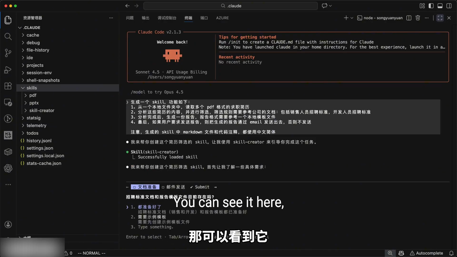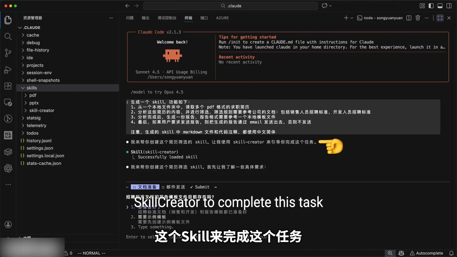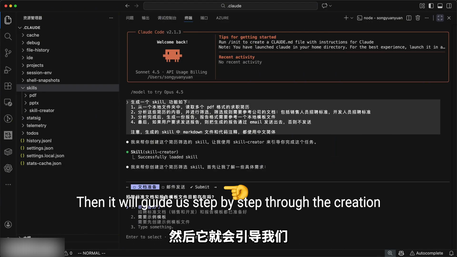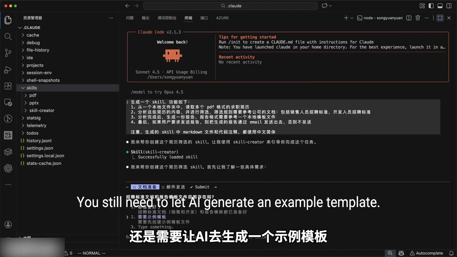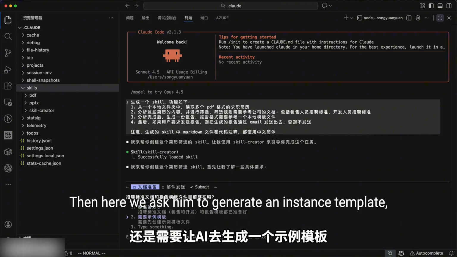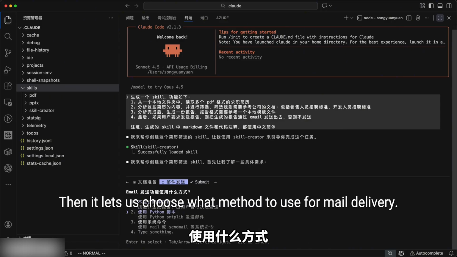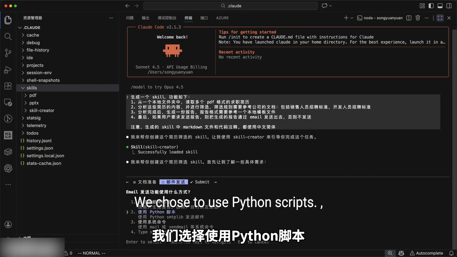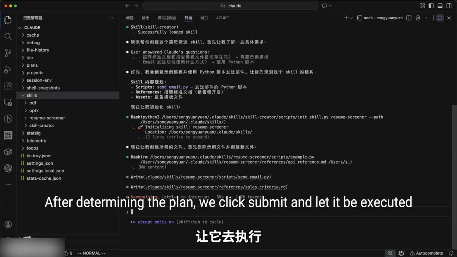You can see here that it will use the skill creator that we configured earlier to complete this task. Then it will guide us step by step through the creation. First, it asked if we had prepared the recruitment standard document. If not, you can let AI generate an example template, so here we ask it to generate an example template. If you have your own company's recruitment documents, you can also use them directly. Then it lets us choose what method to use for mail delivery. We chose to use Python scripts. After determining the plan, we click Submit and let it be executed.